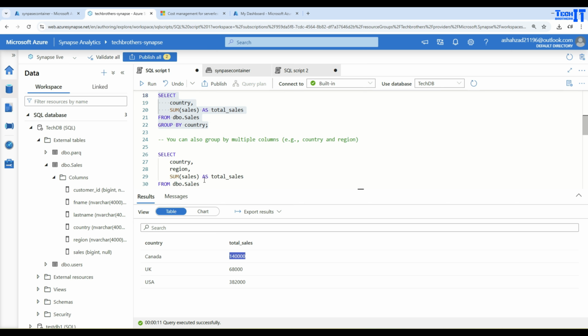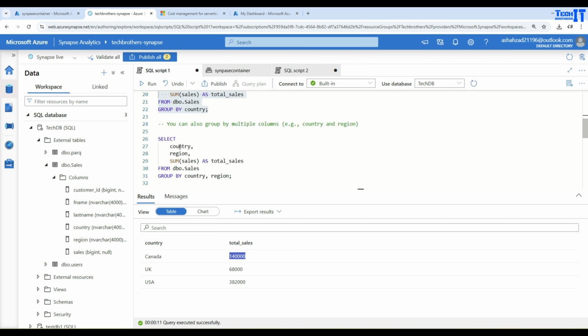Now if we want to go further and maybe group by multiple columns, that's possible as well. So here we say select country comma region, and then we want to take the sum of the sales as the total sale. Now it will be broken into the country and region. Before that we had only total sale by the country. And here we say group by country and region. So let's execute this code and take a look.